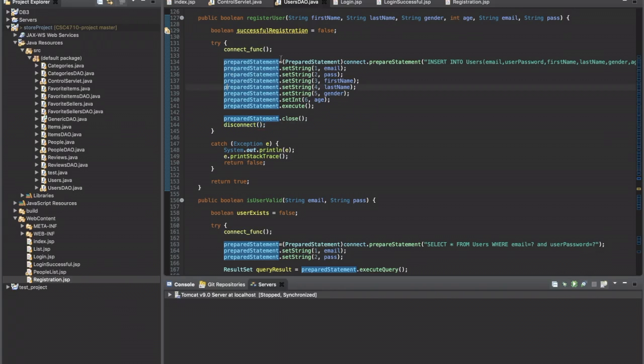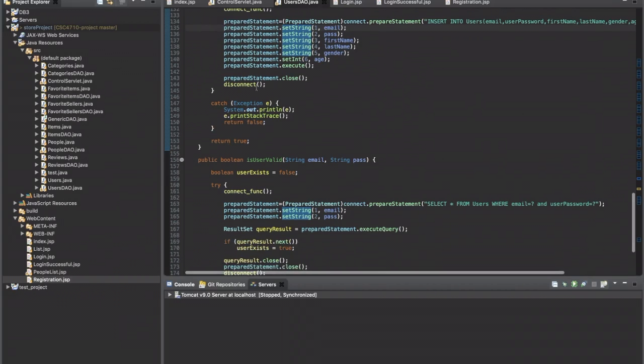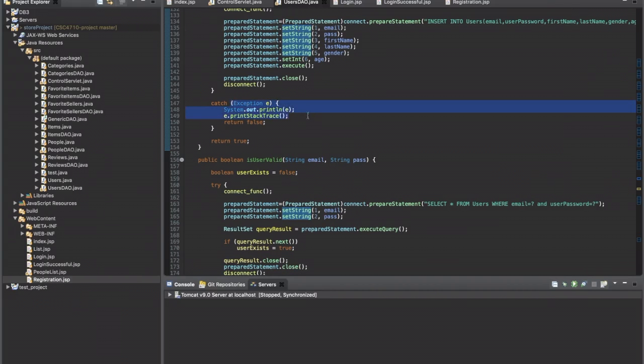Now, if for whatever reason this didn't work, so if there was a user that was already in the database with those credentials, then we would move down here and basically print out the error and return false. Otherwise, we return true.